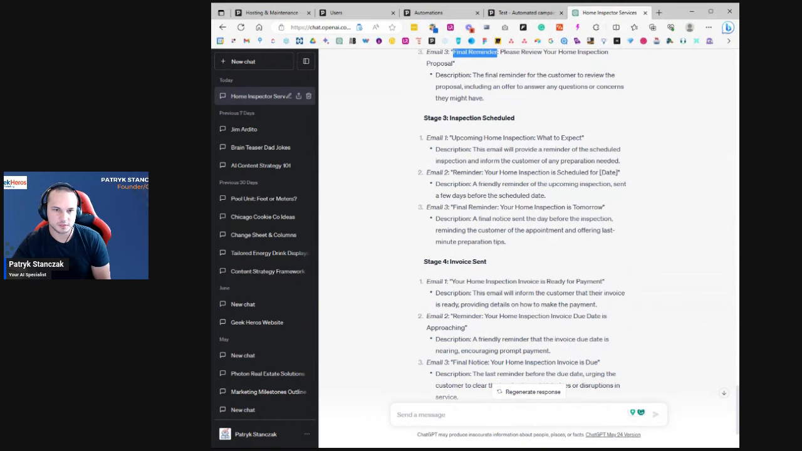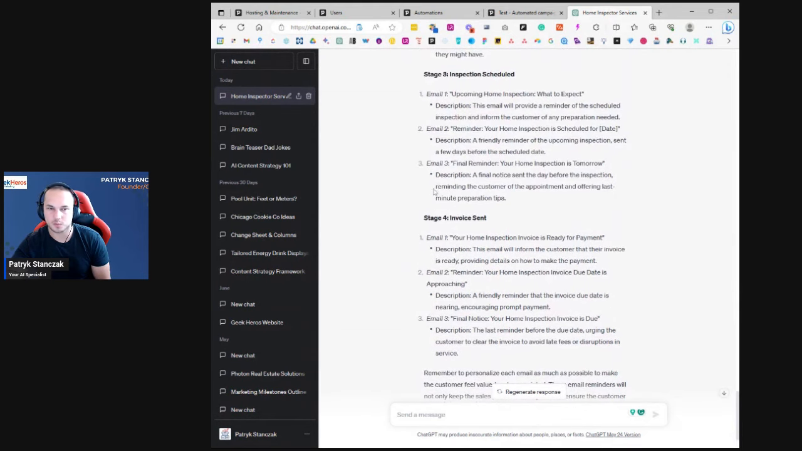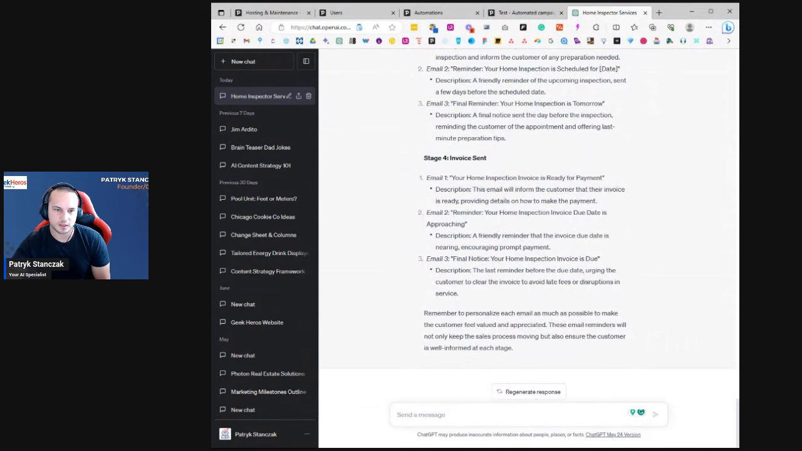Upcoming home inspection, what to expect. This email will provide a reminder of the scheduled inspection and inform the customer of any preparation needed. Email 2, right? Reminder, final reminder. Invoice sent. That might work as long as you time it right. So this automation is going to have to be time-based. That's all. Stage 4, invoice sent.